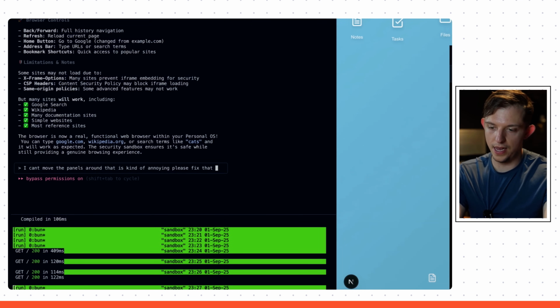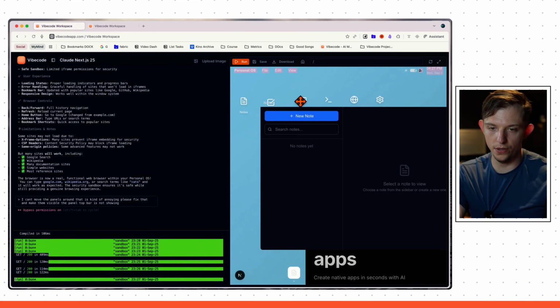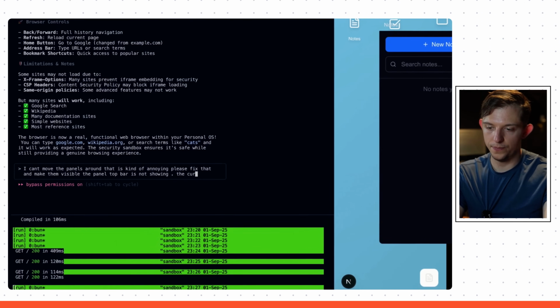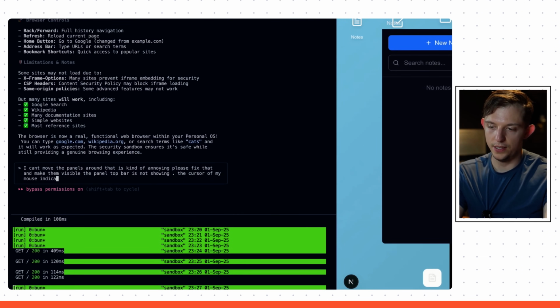Please fix that and make them visible. The panel top bar is not showing, right? Like, let me see, if we go to notes, this note here, I should be able to drag, but it's just not visible. The cursor of my mouse indicates that I should be able to drag, but I can't. So please make it so I can, and make the top bar visible.